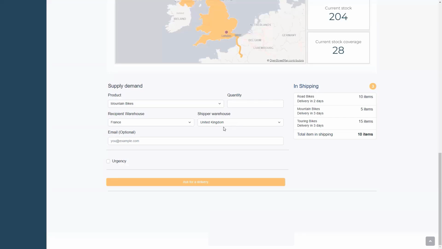Sorry, Giacomo, but I have to take this order fast. We are losing money. So I'm finishing it and asking for a delivery. I put in the quantity that I want, 15, for example, my email, and I'm specifying that it's urgent.